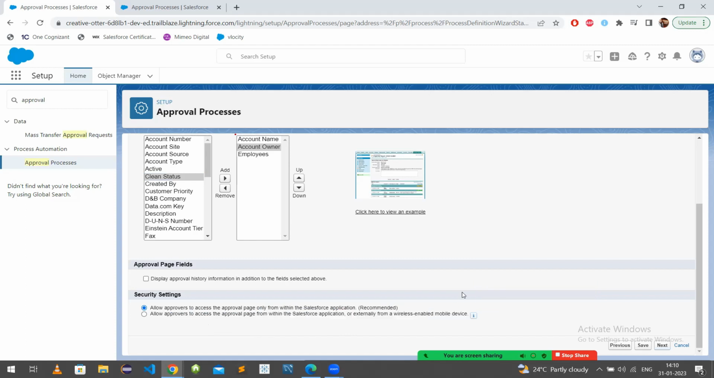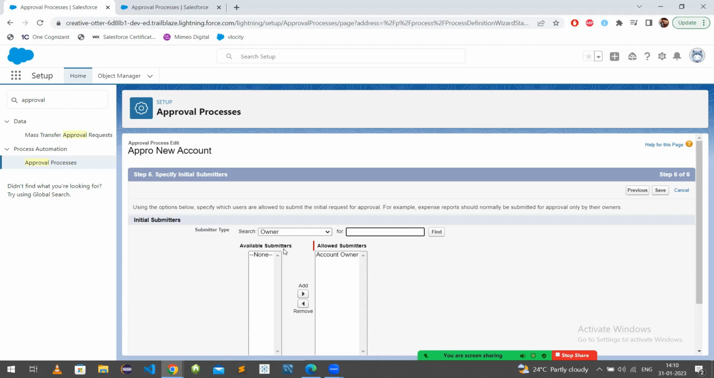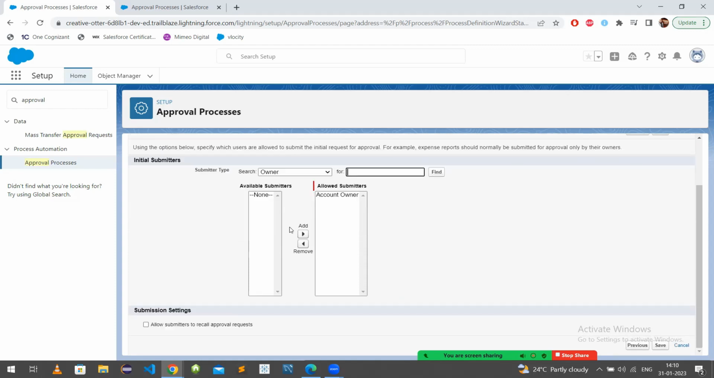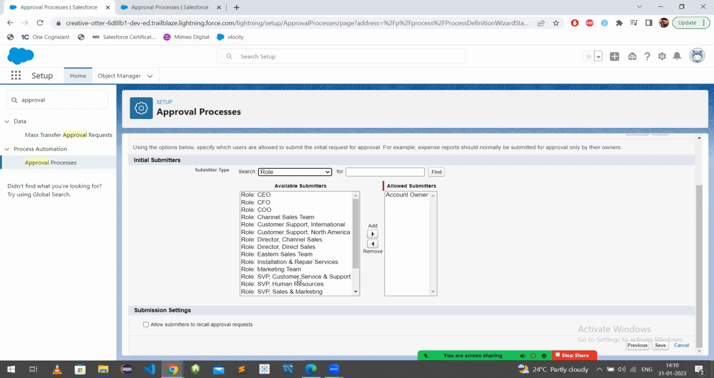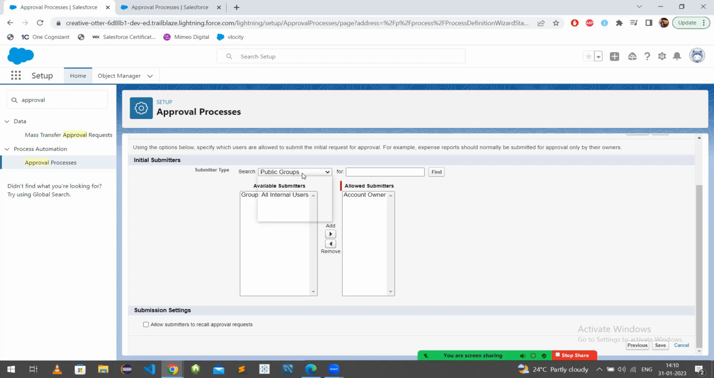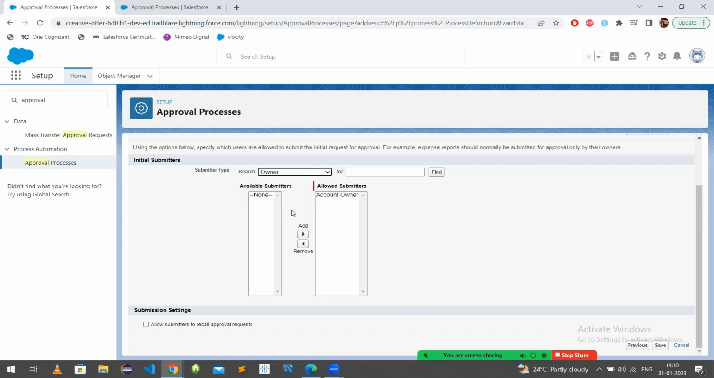Okay, now next. Next is what? That initial submitters. Who can be the initial submitters? What does it mean, that who all people will be the initial submitters or allowed to submit those records? So you can choose roles, like all people with the records can submit for approval, or only groups, public groups, or only the owners, like record owners, like you are the record owner and you want a leave of a couple of days from your manager and you want to send a request to them.